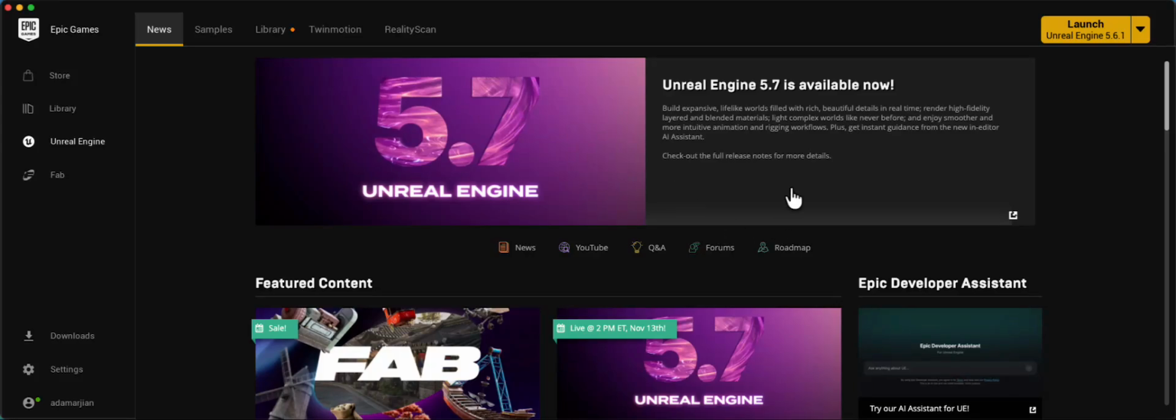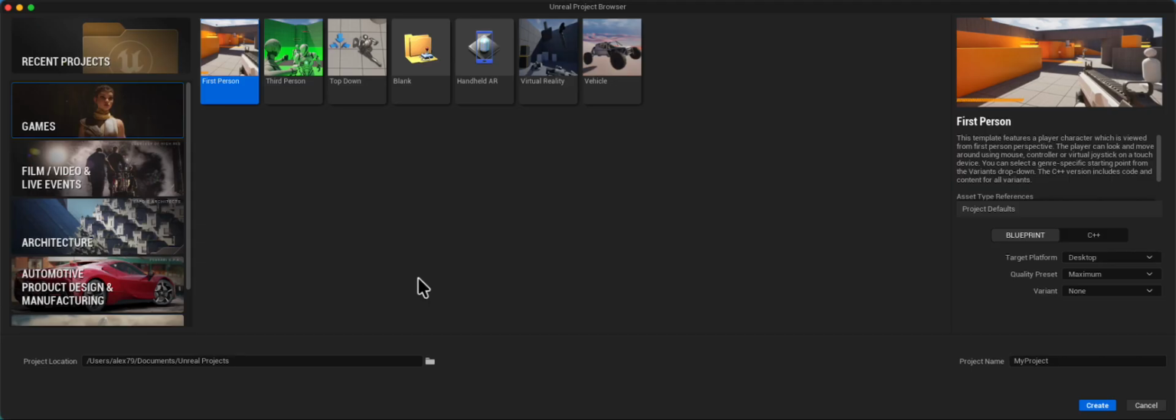All right, so once you have your Epic Games launcher open, go ahead and click on the Launch Unreal Engine button here in the right-hand corner. Now that we have our Unreal Project browser open, this is where we can select different templates. You can see third person, blank, all that other stuff, virtual reality.